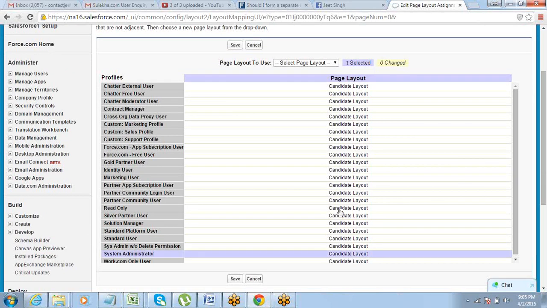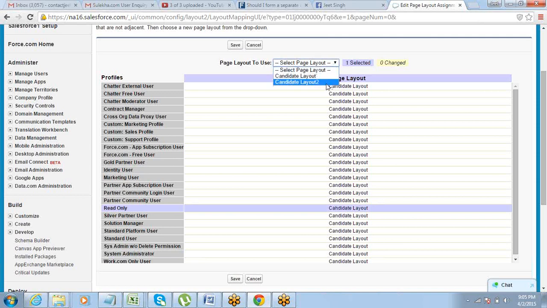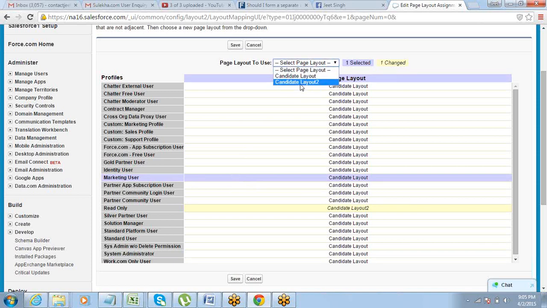For example, for read-only users, you want to change it to layout 2. For marketing users, you want to change to layout 2. So see which profile has which page layout, that can be defined. So this is applicable only if you have multiple page layouts and if you have a requirement. So till the time you do not have this kind of a requirement, don't go and create multiple page layouts. Just manage with one. If you have that sort of requirement, then you can always create these page layouts.